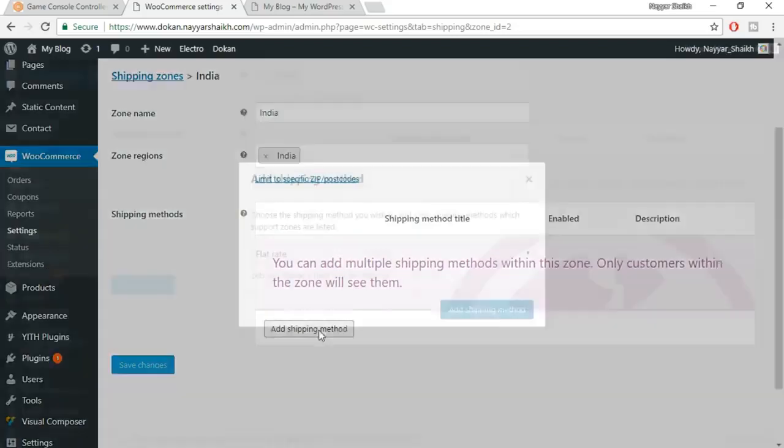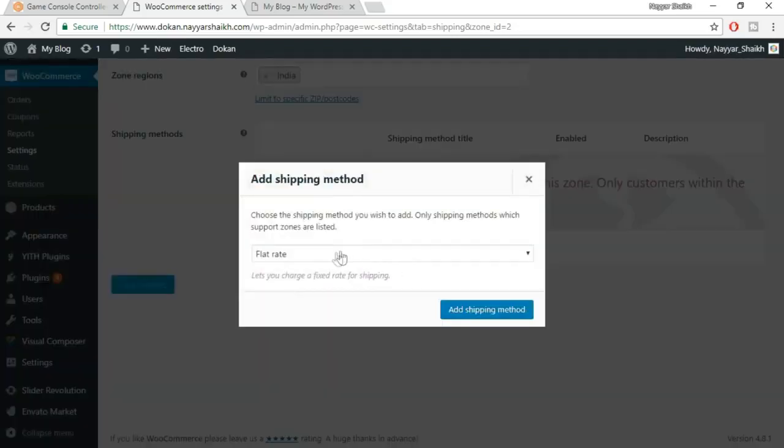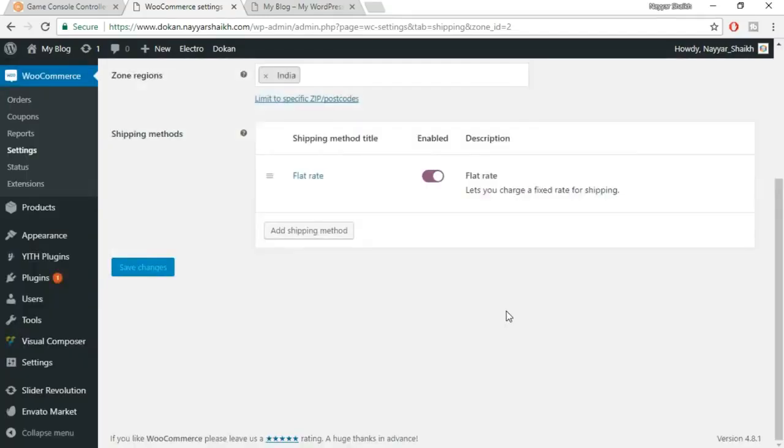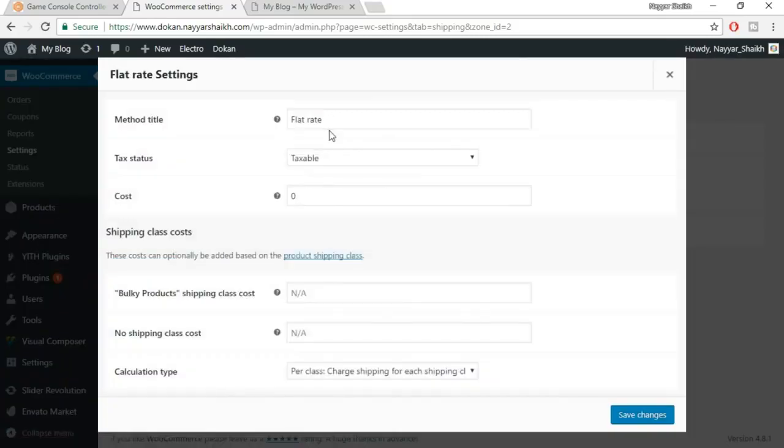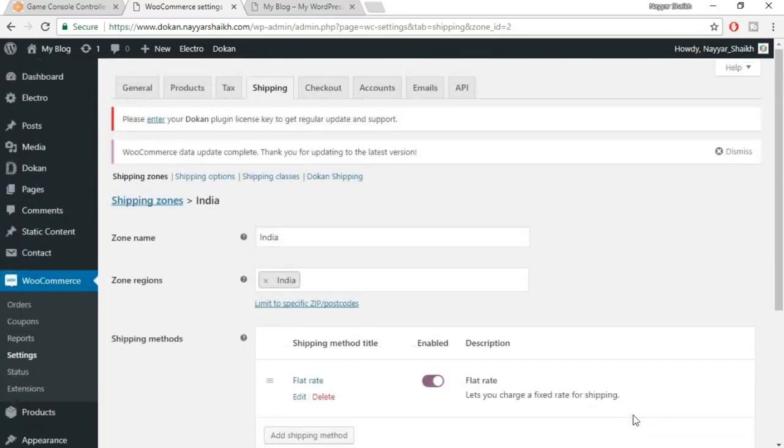Now click on add shipping method. Now we have to add a shipping method. For example, if you want to charge a flat amount, say $2, and anyone purchasing from anywhere in India, I want to charge them $2 shipping cost. So I'll select flat rate and click on add shipping method. Now I'll click on this edit over here. Now here you have flat rate, taxable or not taxable, and what is the cost. So I'll put in $2. Now click on save changes.